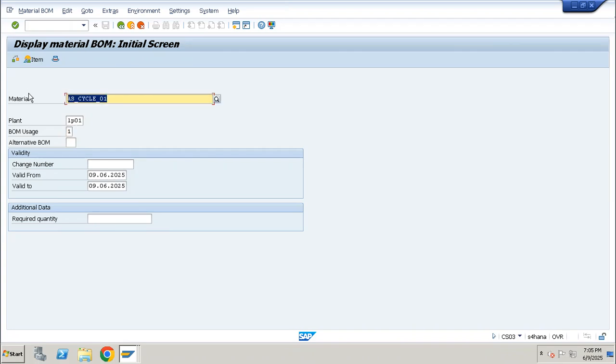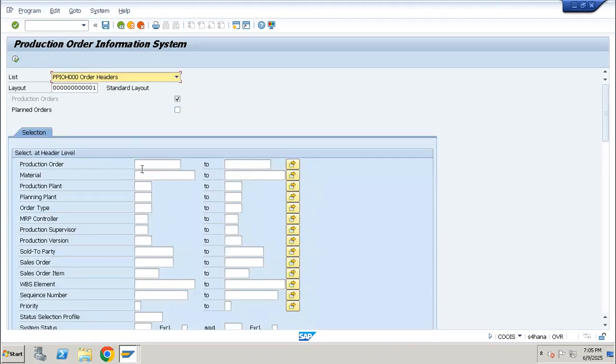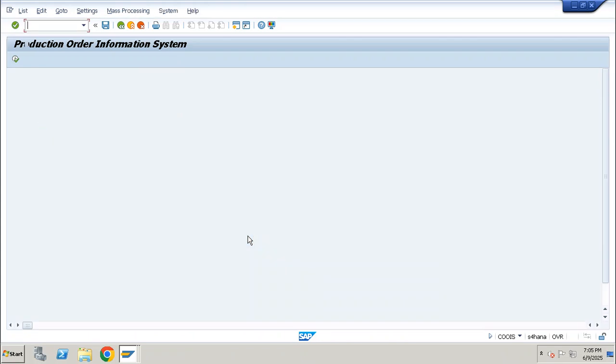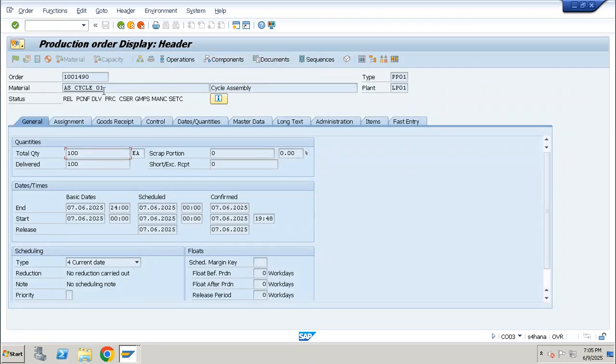You can see I can get these orders from the production report, COOIS. COOIS is a T-code from which I can get reports, like how many production orders I have for a material code. I just need to pass the material code, and I get the order numbers which we previously created. Double click on this order number and you get the display of the order, where this is the material code.